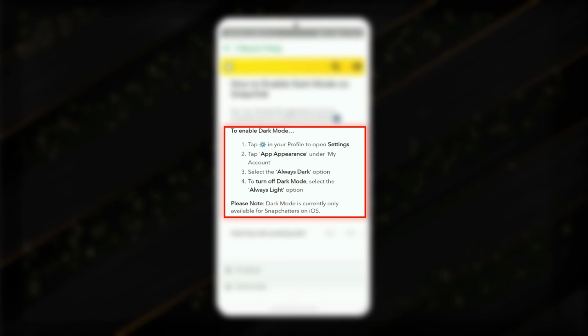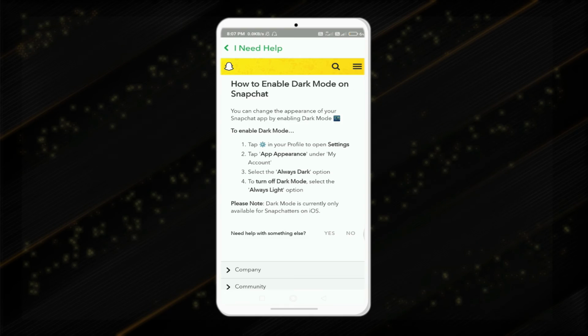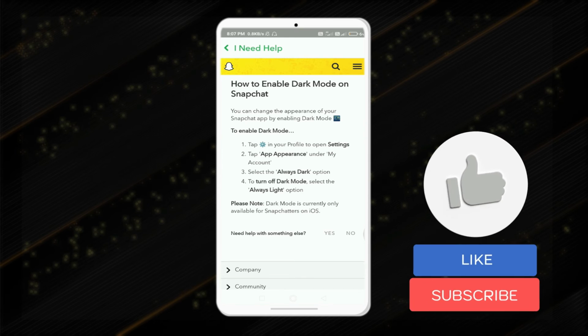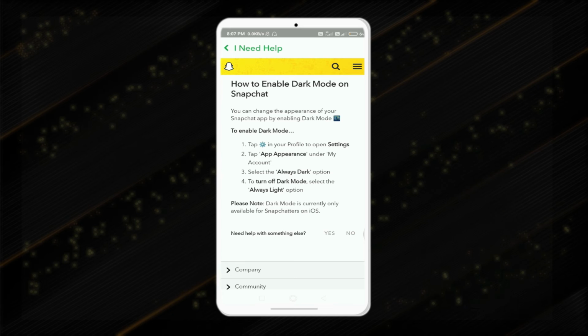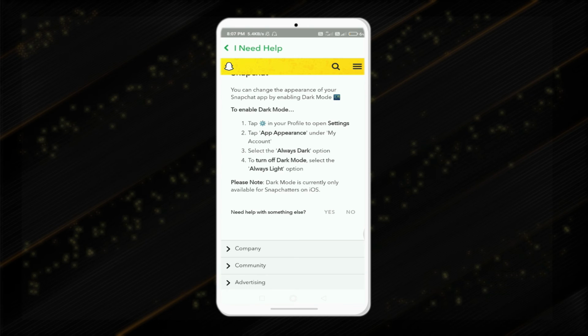Now here you can see they show some steps for enabling dark mode. Now let's read it. The first step is you need to tap on your settings. The second one is app preference in your settings. The third one is after seeing app preference you need to tap on the dark mode option from this.